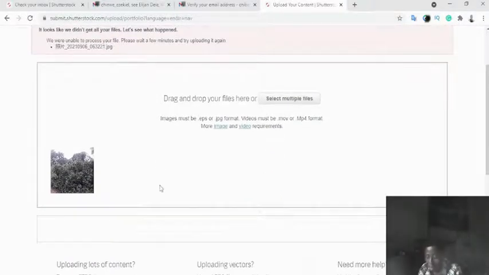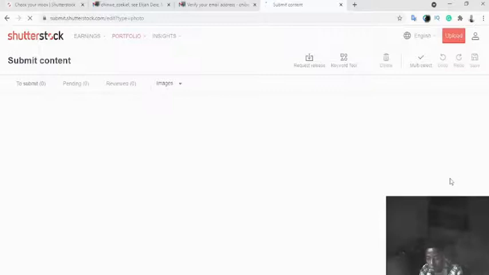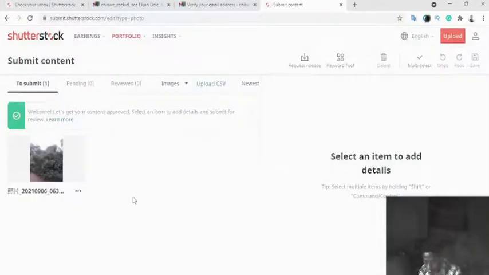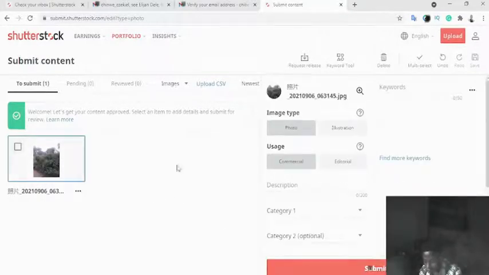The next thing I'm going to do is to click next to go to another page. You can see here start adding details. So you need to add details of this picture. I'll select this picture. Here is the keyword. You need to add a keyword that describes your picture.